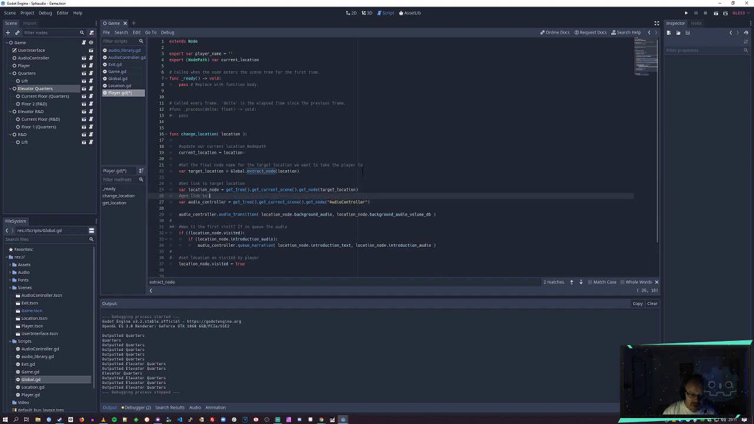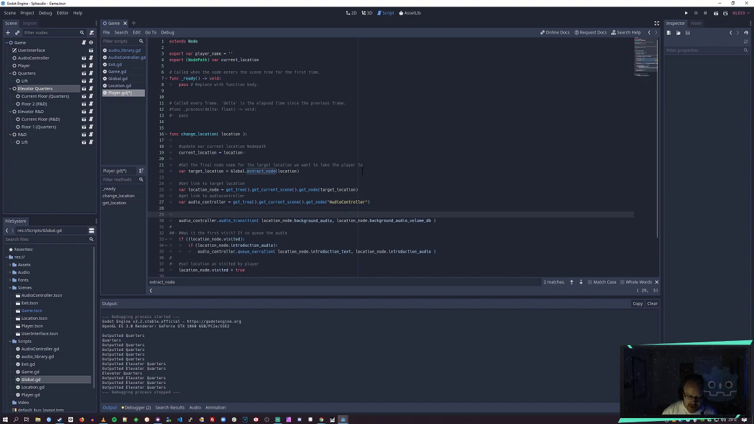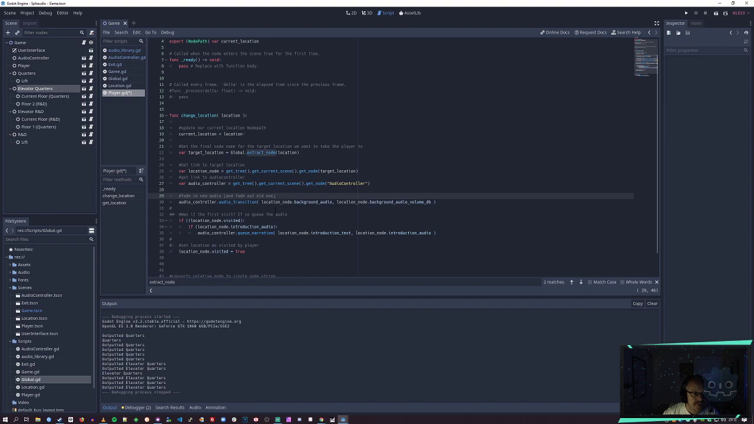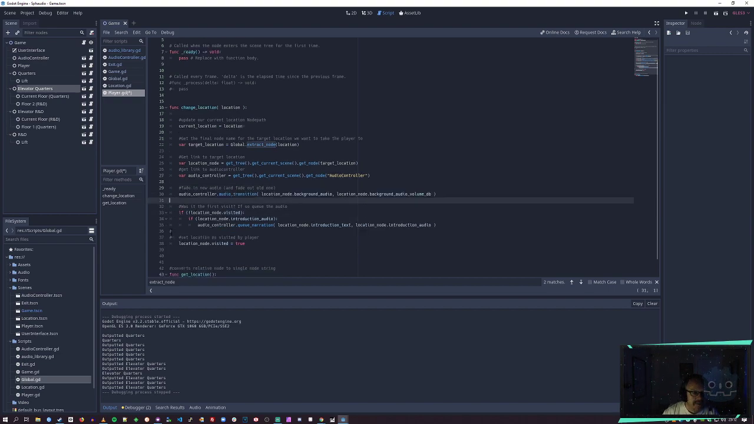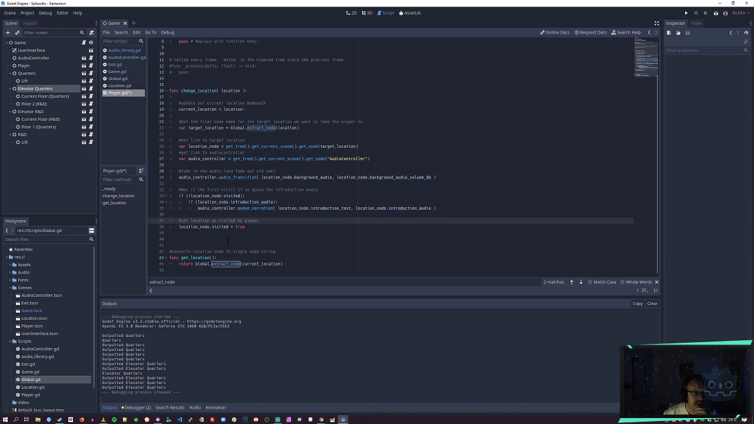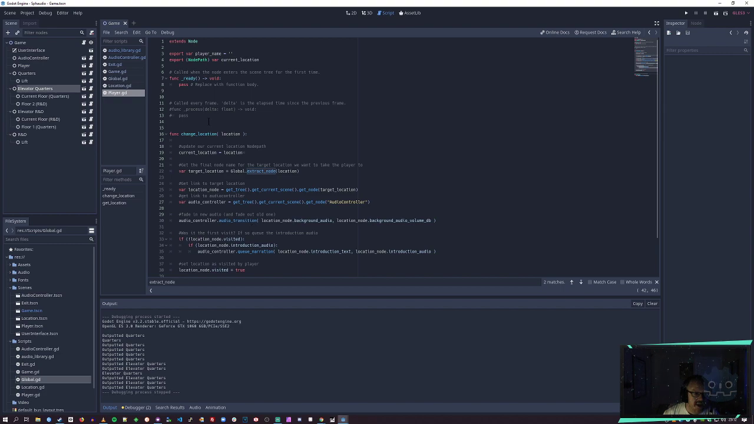Okay, link to audio controller. Then fade in and fade out. Sorry, fade in new audio, fade out old one. Is it the first visit? If so, cue the introduction audio. Again, probably need to make that dynamic. It'd be nice actually to have the log and you could press play to see what that said. Converts relative node to a single node string. I think that is it.